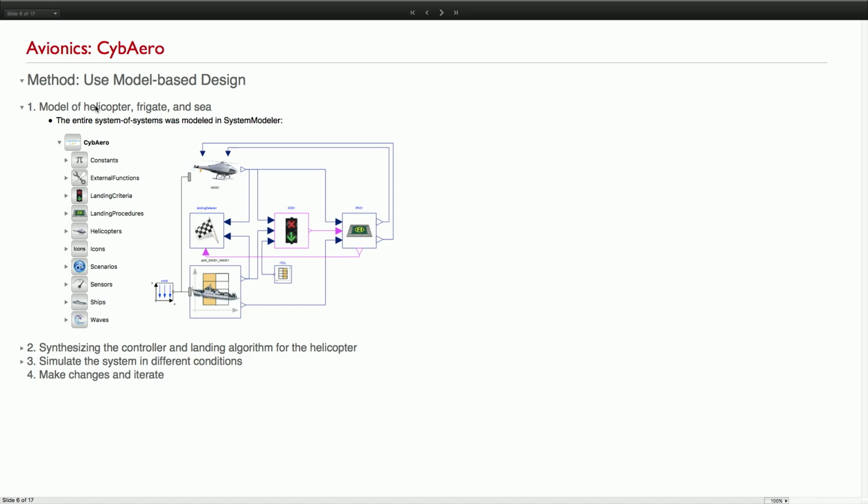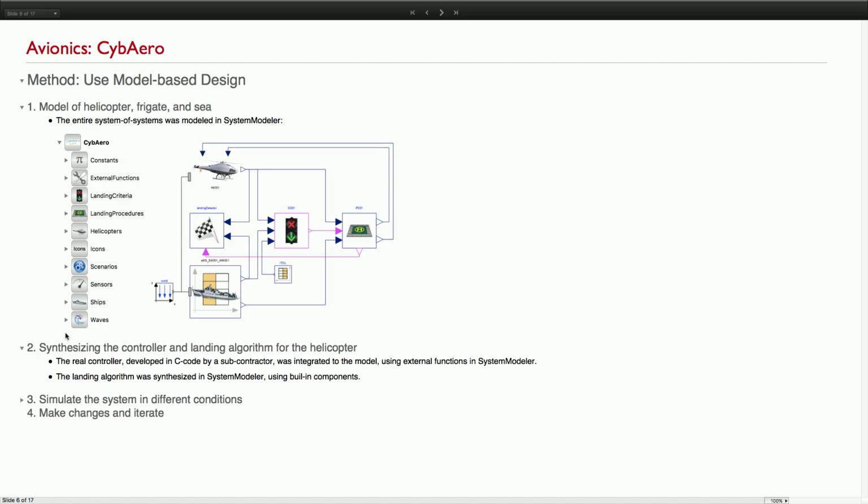And this is basically illustrating the command you get from the ship. And then they sent to us the real controller, which was implemented in C code, developed by a company in Switzerland. So we got that one. And then we could plug that into our model, use that, and then design a landing algorithm, and also implement the landing algorithm we had. So using that, we could start to simulate the system in different conditions.